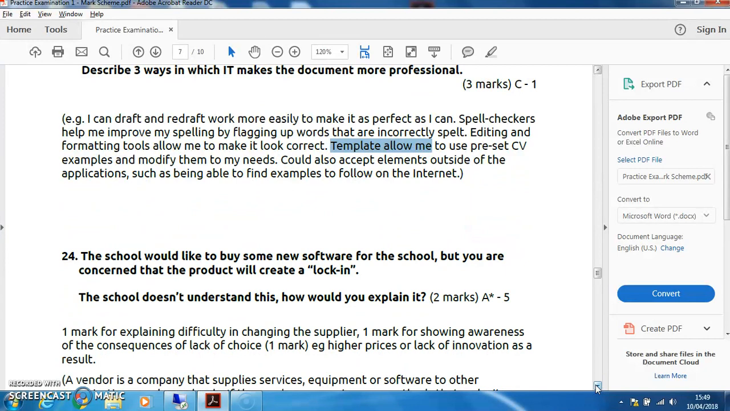So as I said, it's difficult to change the supplier. They've got you locked in. They're providing a software solution for the school, and it's difficult for the school to change. That would lead to higher prices, so they could put their prices up and you're still locked into it. Lack of choice, so you've got to choose what they provide you. You can't go elsewhere because you're locked into the software that they provide.